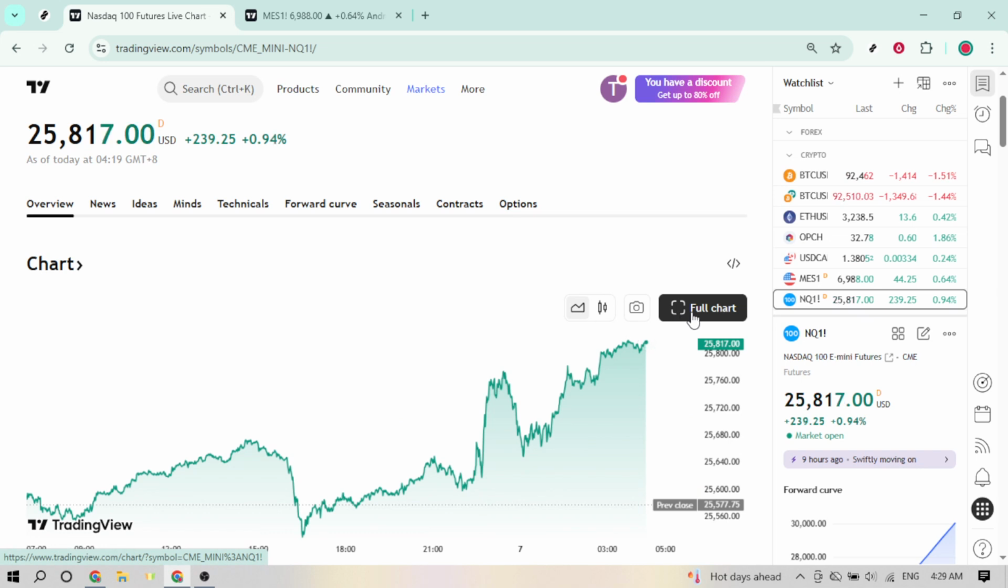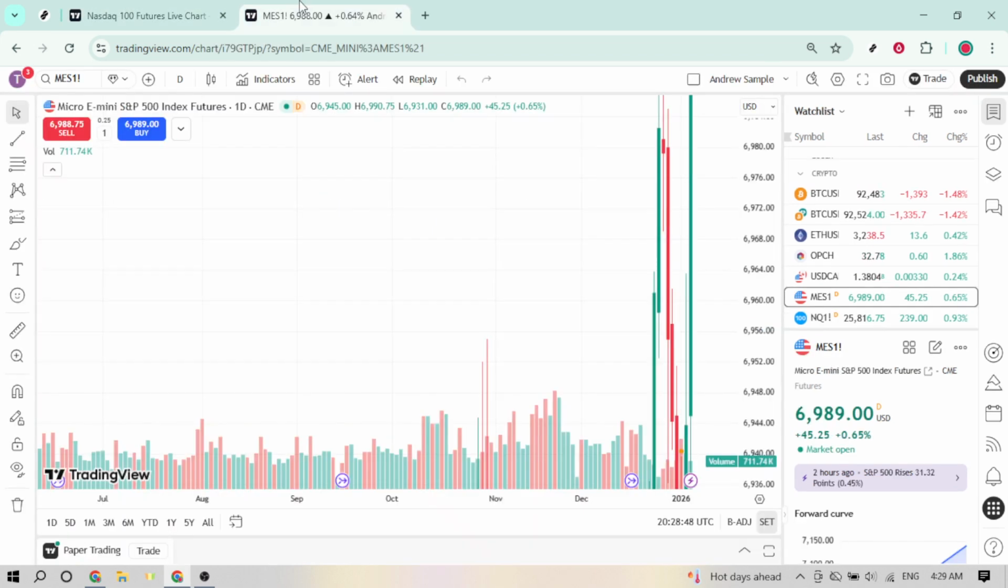Next, open the full chart so you have the complete workspace. This gives you the drawing tools, indicators, and the trading panel you'll need. Take a moment to set your preferred time frame and add any indicators you rely on. A clean layout here makes placing precise orders much easier.